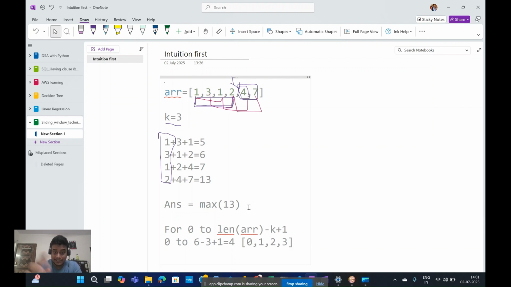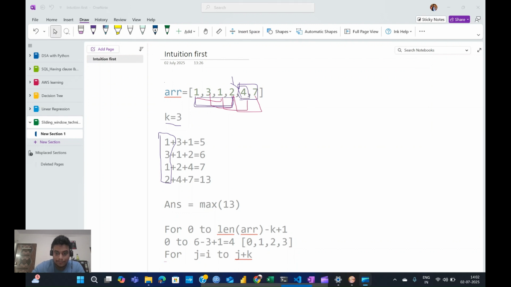The next loop, inside this for loop, will have j starting from 0, going up to k, that is from i plus 0 to i plus k. This j value is taken from the i value actually. Understood or not? That's the approach you have to take. If I show you the code of it, what's the code?